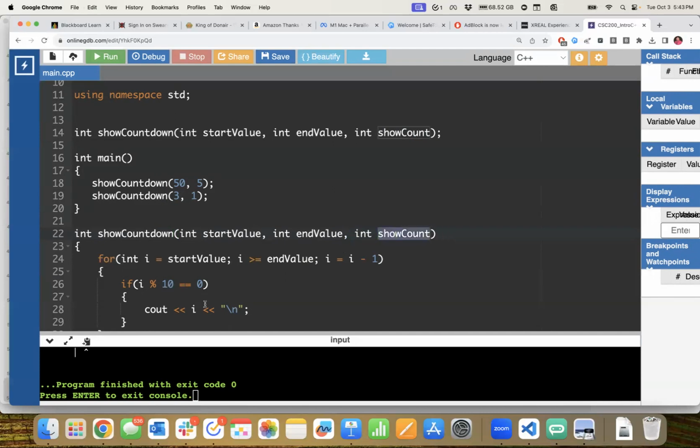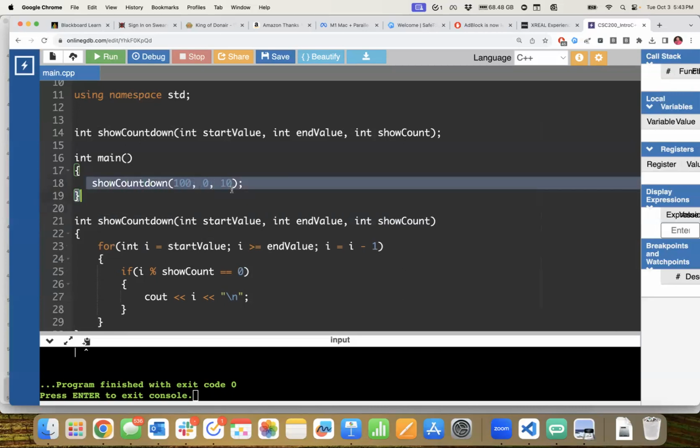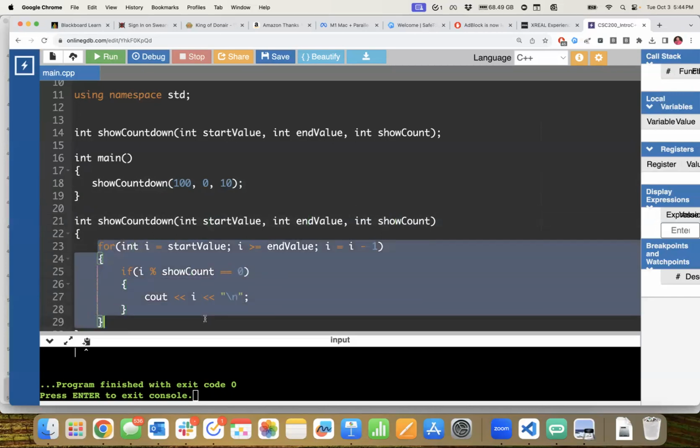All right, so again, I'm going to replace my hard-coded 10 down here with whatever show count was. So if we want to see our original, that's 100, counting down to 0, showing it every 10. It's going to have the same output we've seen from all the other ones, but in this case, I'm passing in those 3 different values into these variables, and I write my loop here in terms of those variables.